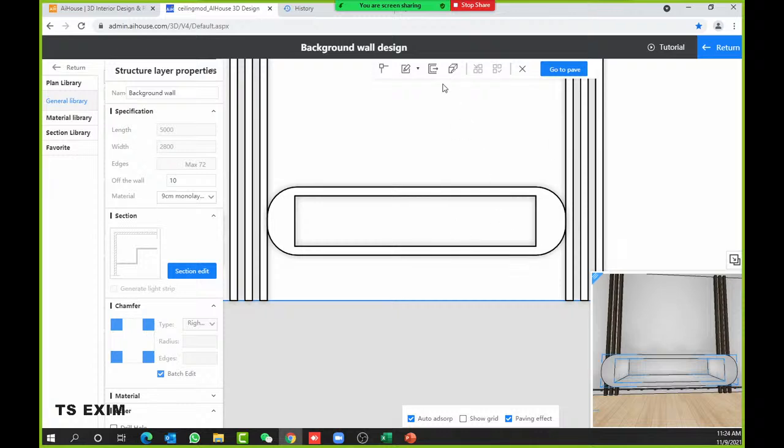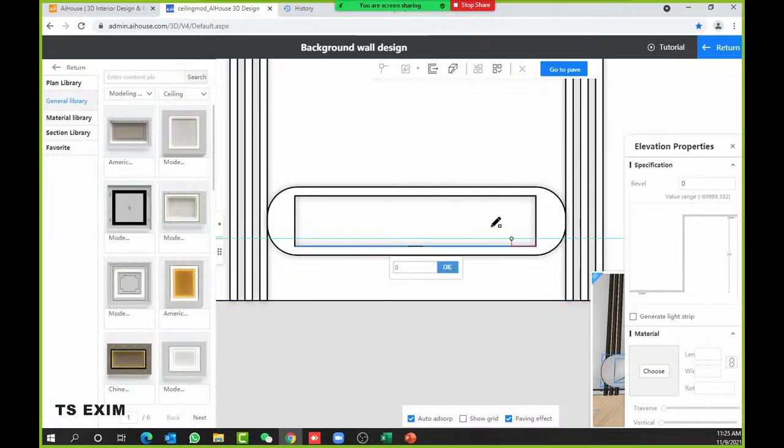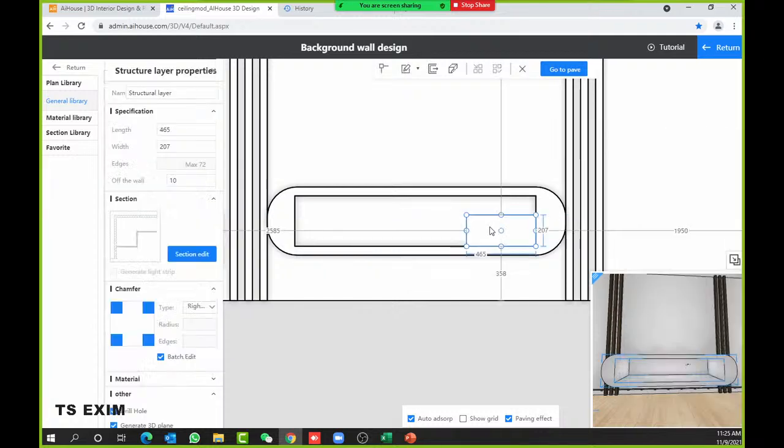Okay, create one drawer rectangle. Okay, draw one rectangle. So this one, the gap is 538. 538. Enter and move it first. Okay.